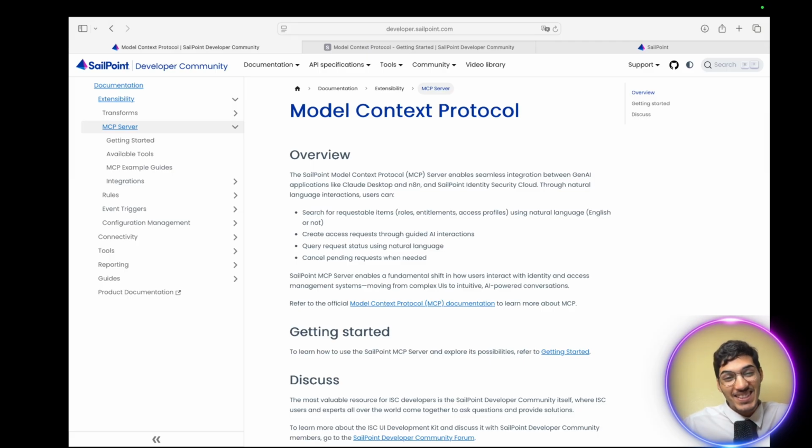Hello everyone, today I'm kicking off a new mini-series on the MCP server in SailPoint Identity Security Cloud. This first video is an introduction: what MCP is, why it matters, and how to connect to it using the MCP inspector. So let's start with the basics.